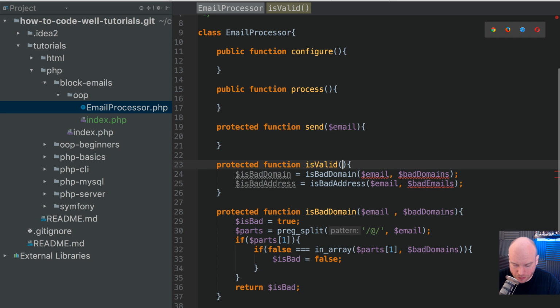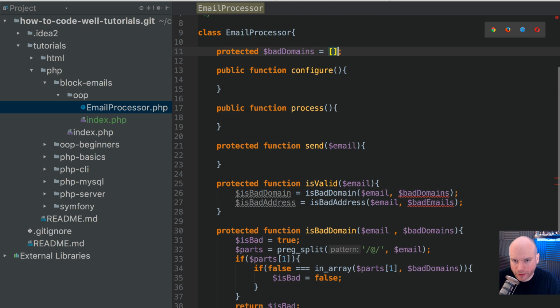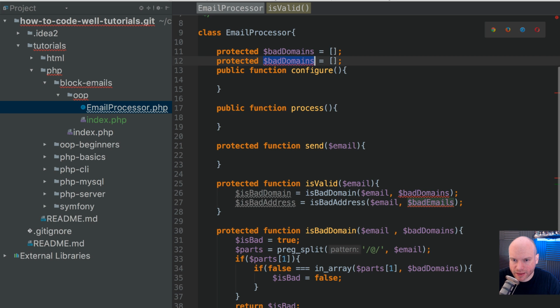We also need to perhaps pass in the email like that. We could have a protected array of bad domains like this. Basically, what I'm going to do is put this all in the email processor, and then I'm going to split it out into separate classes when I'm sort of happy with it. So bad domains like this.